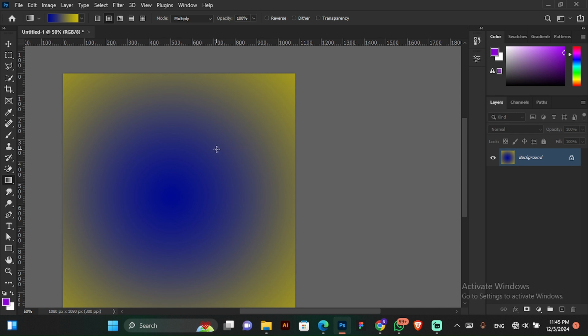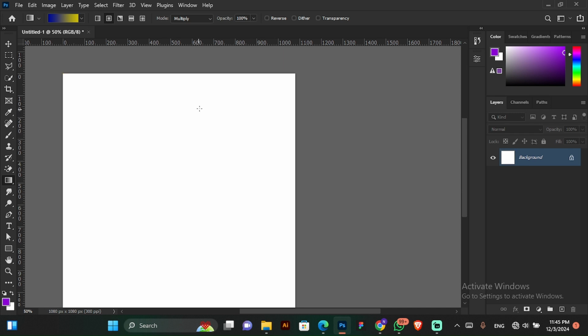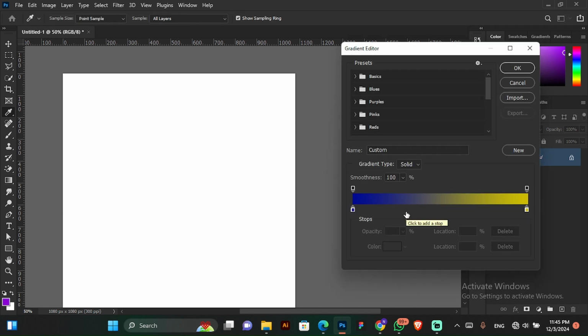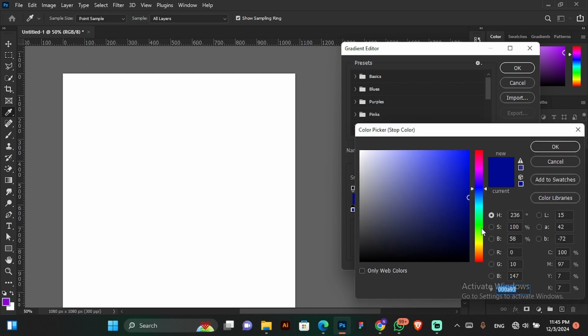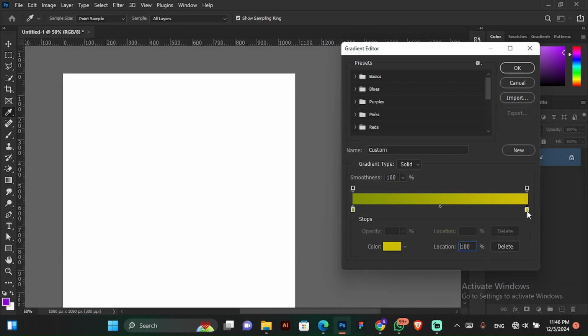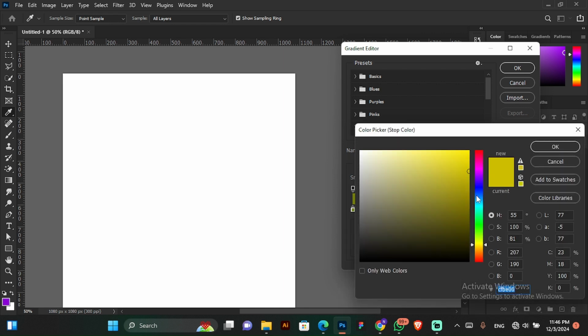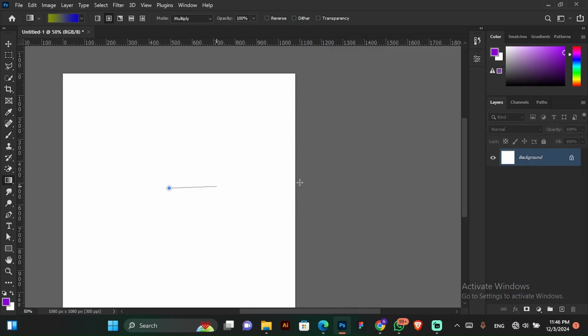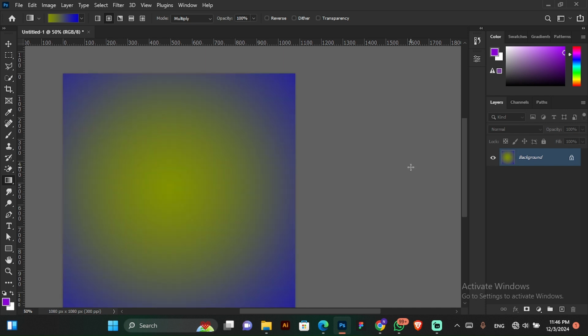If I want to invert that, I'll press Ctrl plus Z to go back, and then I'll click on the gradient editor again. So anything that you are doing has to do with the gradient editor. You go into the gradient editor, you change your colors, you come back, and then you create your gradient background again. So if I want to switch this, I'll just click here and change the color to yellow, and then I'll click on this right here and change the color to blue, just like that. So if I now click and drag, we'll now have the yellow in the middle right here.